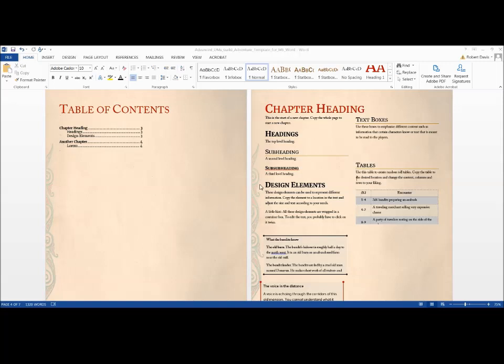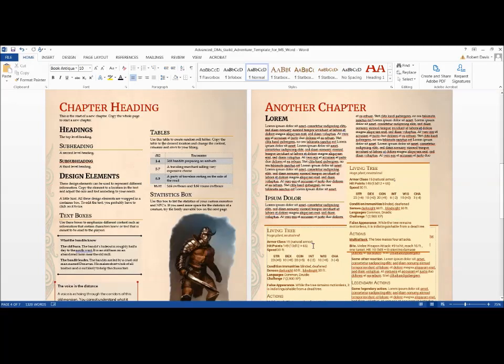Let's find something else that works nice. Garamond is very popular, but no, I'm not going to use Comic Sans. I can hear you screaming it now. Book Antiqua is very nice. Let's go to Book Antiqua. So this is a nice serif font. We like serif fonts for our 5e stuff. That is pretty much how it works.